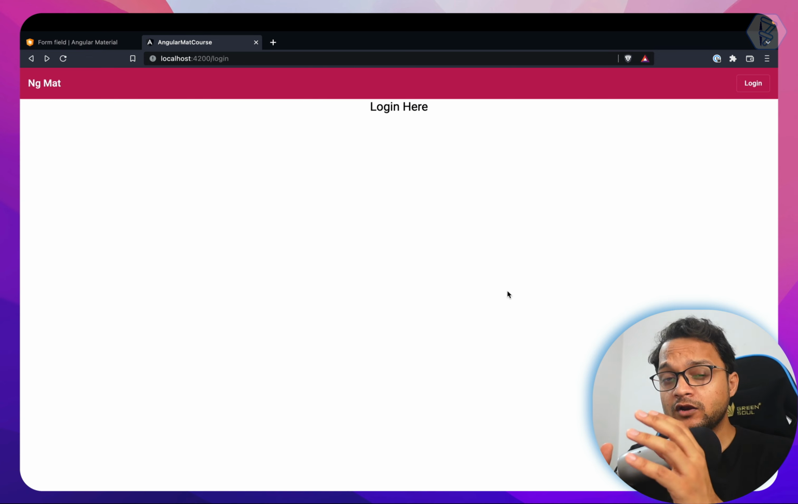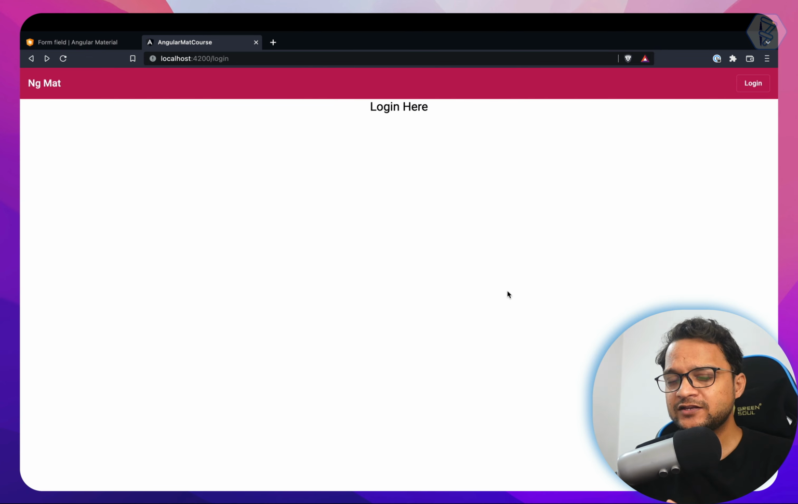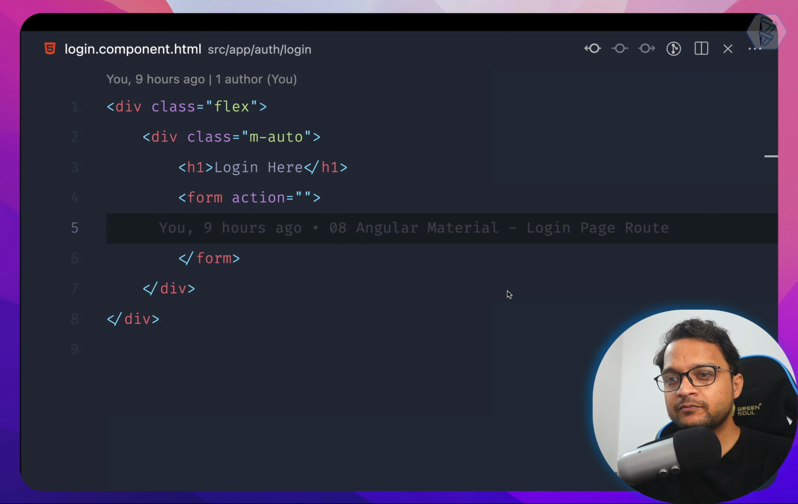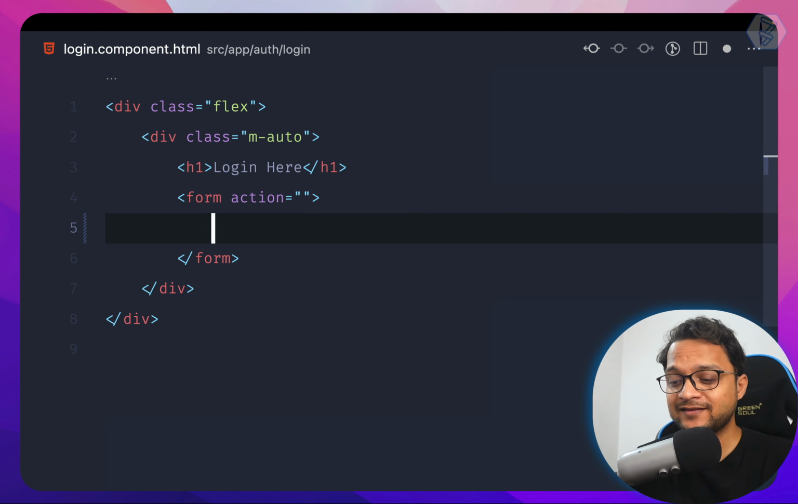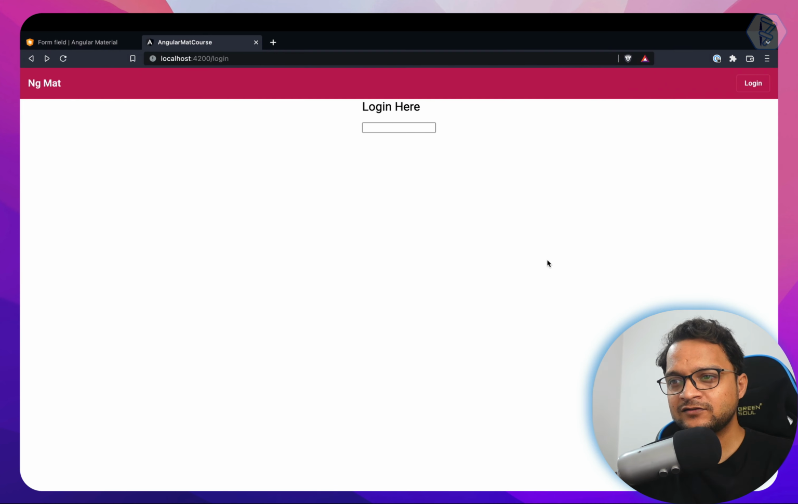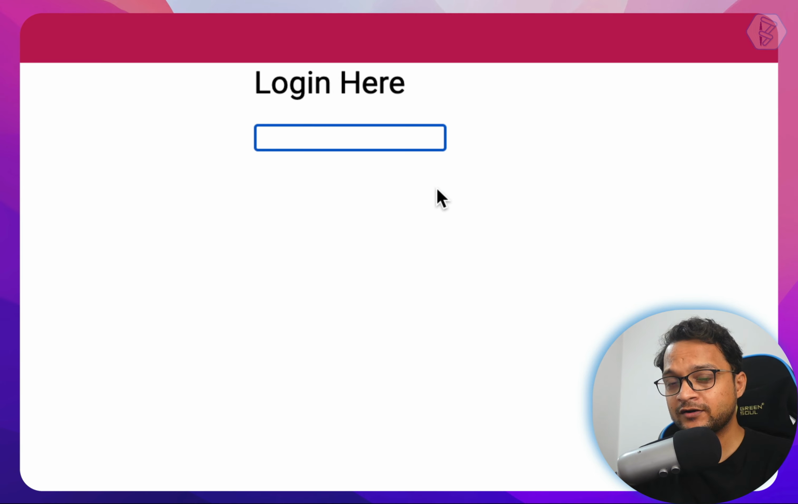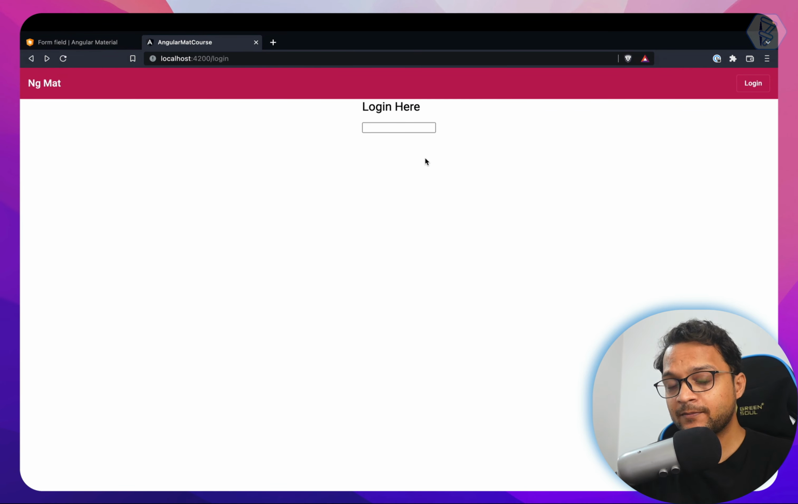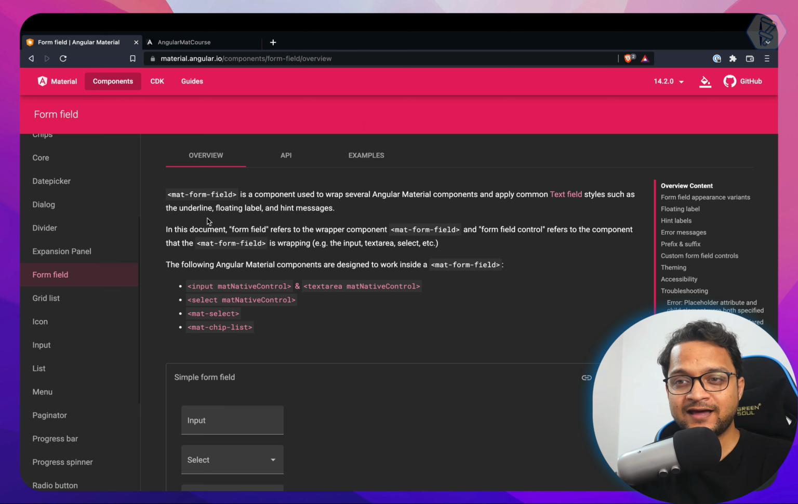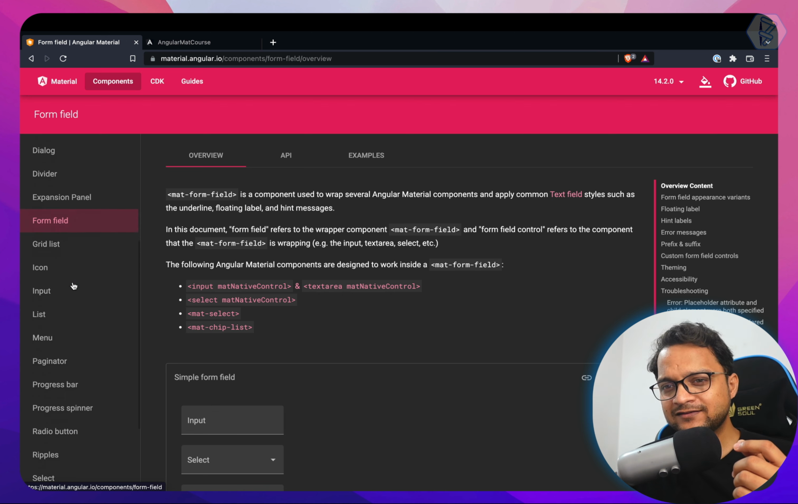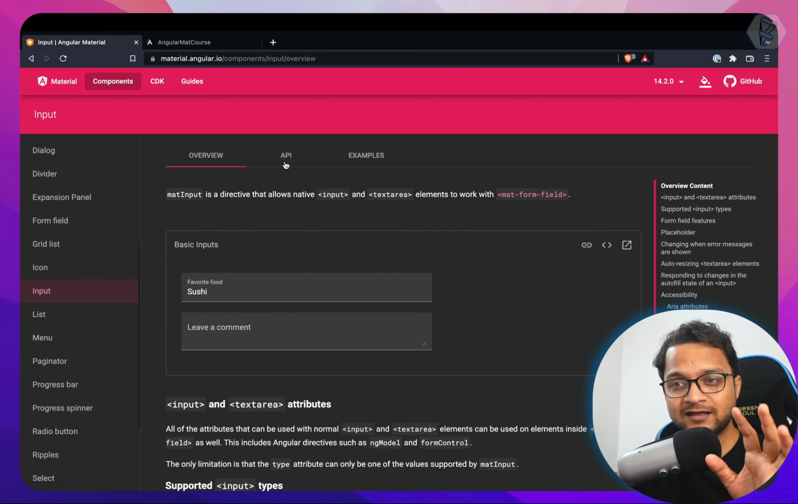To create a login form, we first need to have some input fields inside of our form. Before going into the material design, I just want to have an input field and see how this looks. If I just do it like this, you can see we have a very ugly default input field. But let's go on our material design, and here we can see we have form field, but along with the form field, we also have an input. And this input component is the one which we are going to use.